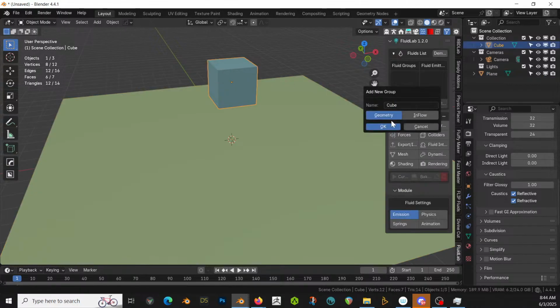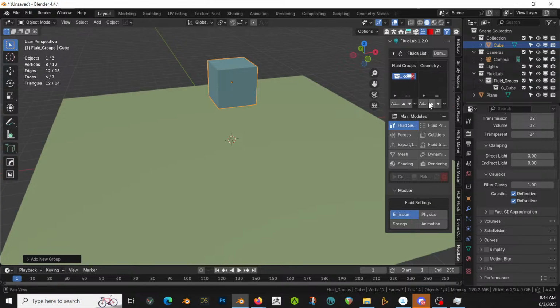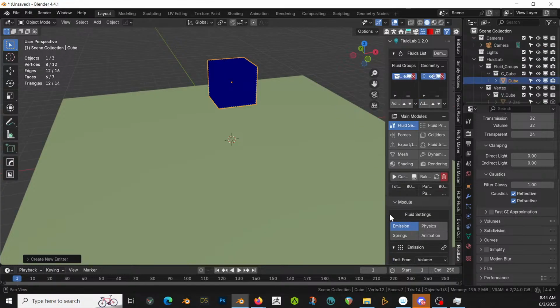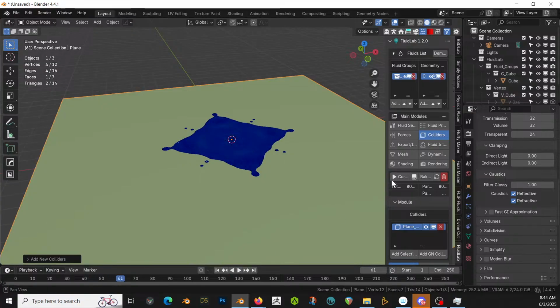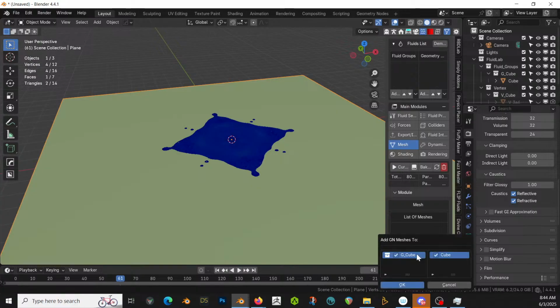We're going to add a fluid group of geometry. Then we're going to add it over here too. And then we're going to take this collider and add it as a collider and play. Splat, cool, mesh, add a mesh. Okay.